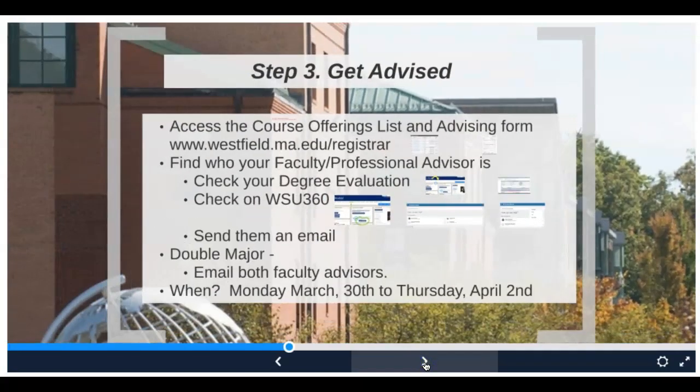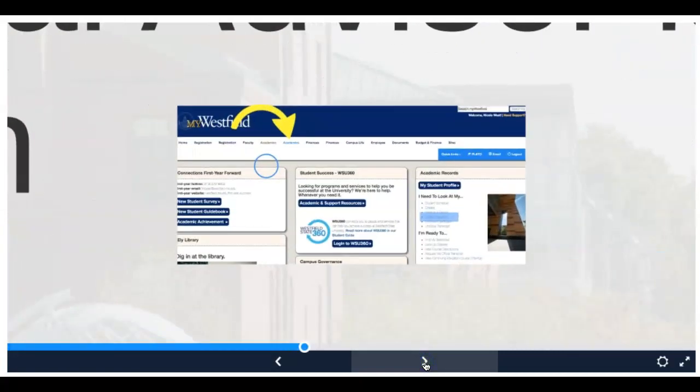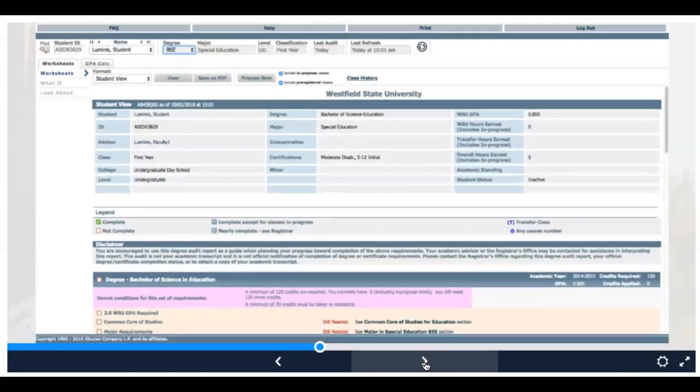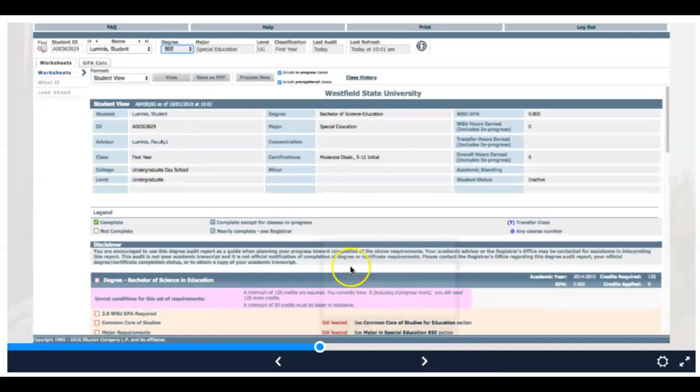But you want to find out who your faculty or professional advisor is. There are 2 ways in which you can do this. The first way is to check your degree evaluation. So we're going back to the Academics tab, back to that degree evaluation we once saw, and you'll notice here in this box where it says advisor, okay? Very helpful. The name of your advisor will be listed there.